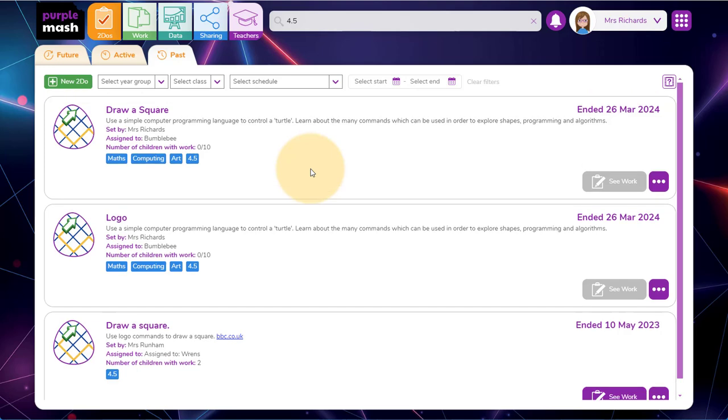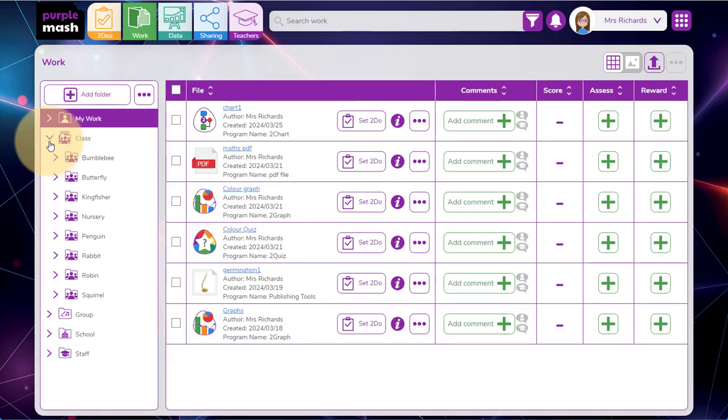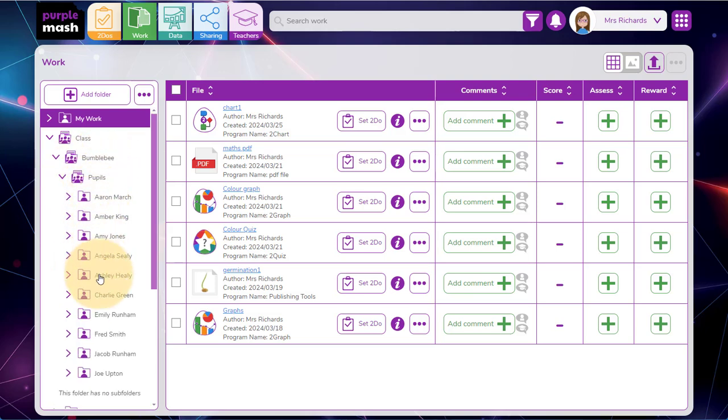If you want to see all the work a pupil has done within to-dos, you can do that by going to the Work area. Here on the left-hand side, you can expand class. You'll see the classes you're assigned to. To view a particular class, you can expand that class, and because you're a member of staff, you'll see the Pupils folder. When you expand this, you'll see the list of pupils in that class.